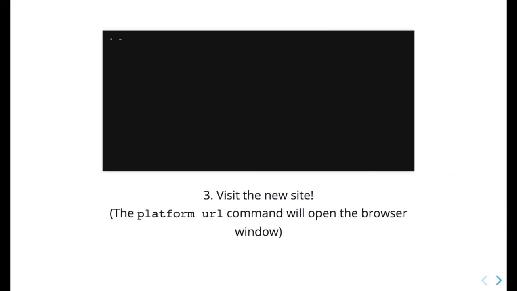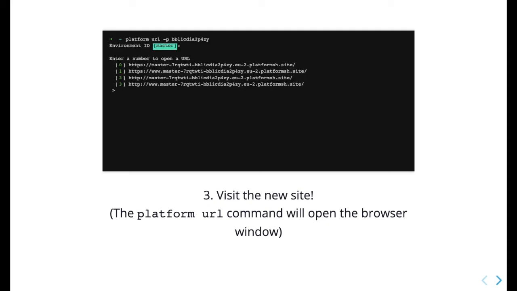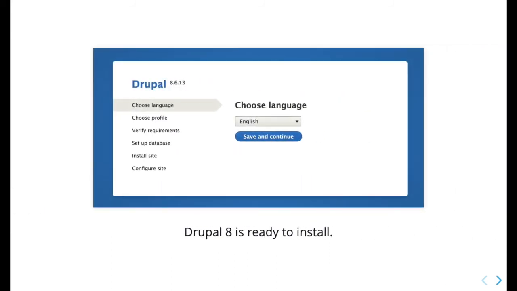Finally, you can verify that Drupal deployed successfully by visiting the site using the CLI command platform url. The command will open the environment in a new browser window, and you will see that your Drupal site is now ready to install.